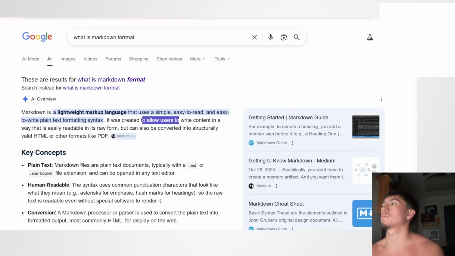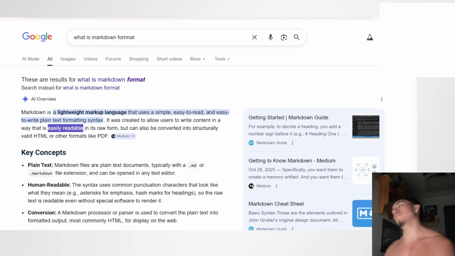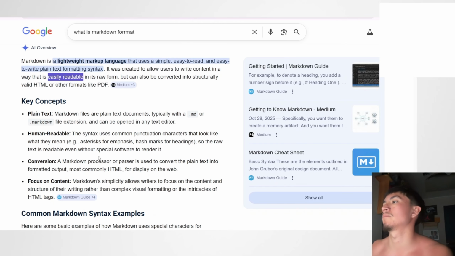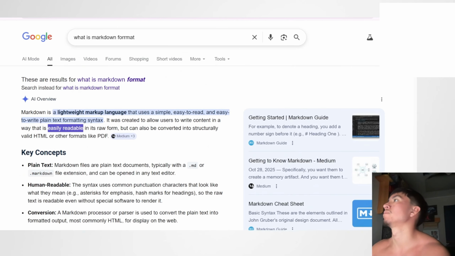It was created to allow users to write things in a way that is easily readable in its raw form. Think about the idea of your voice AI system being able to easily read its own instructions. How much better of an output is it going to generate for you because it has an easier time dealing with its own instructions? This is what Markdown does for us. Does that make sense, Miles? Yes. So it's just a way to make the system prompt simpler and easier to understand by the voice AI that's going to be using it.